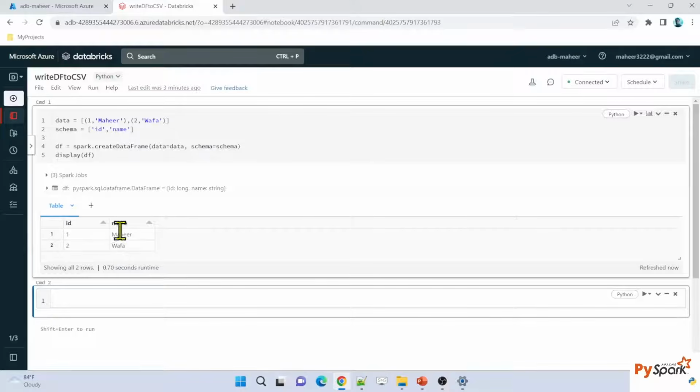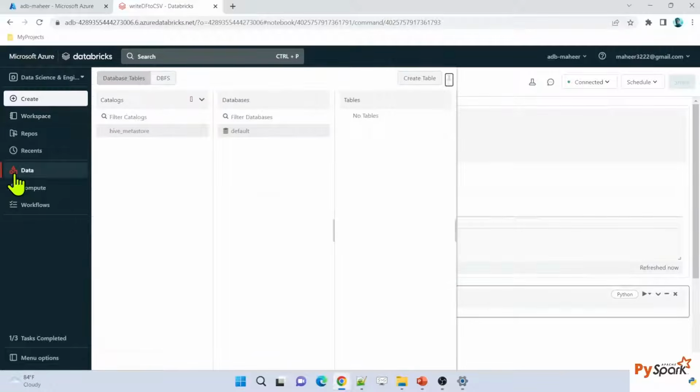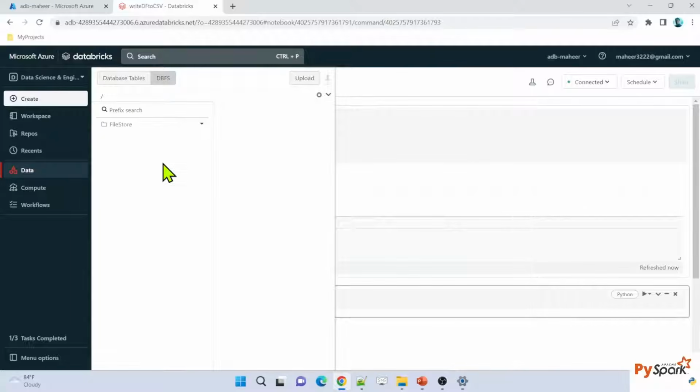Okay, now let's assume I want to write this data frame to a CSV file, and I will be writing that CSV file into the Databricks file system only. In real-time scenarios, you can write that to your storage accounts as well. For that, you will be creating mount points and other things. I have already discussed all that in the Databricks playlist, and if it is Synapse, I have discussed it in the Synapse playlist. So please watch there.